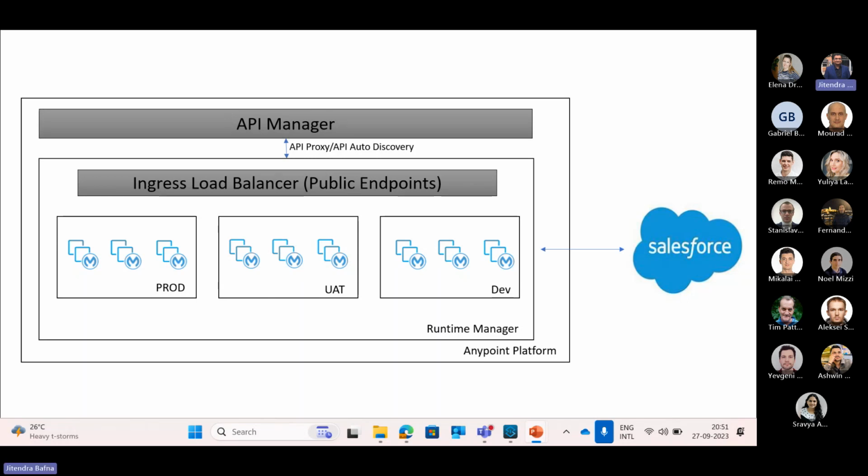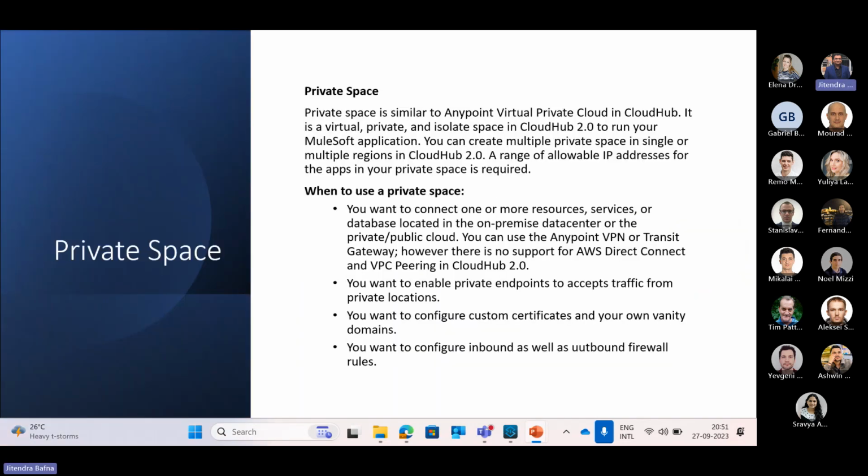Okay, go to the next slide. Now I will come to the private space. Most of the people might be aware of Anypoint Virtual Private Cloud in CloudHub 1.0, right? The private space is also similar to Anypoint Virtual Private Cloud, but it is an improved version compared to Anypoint VPC.